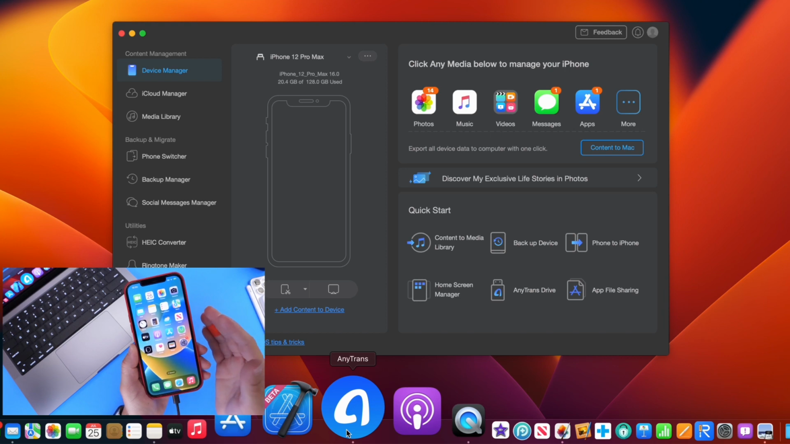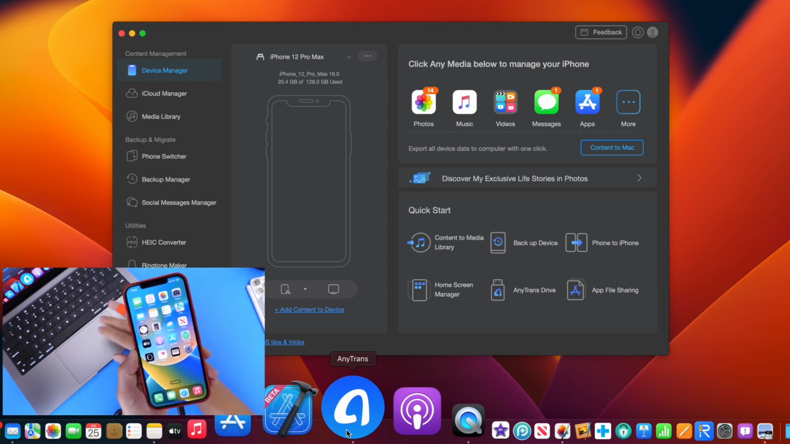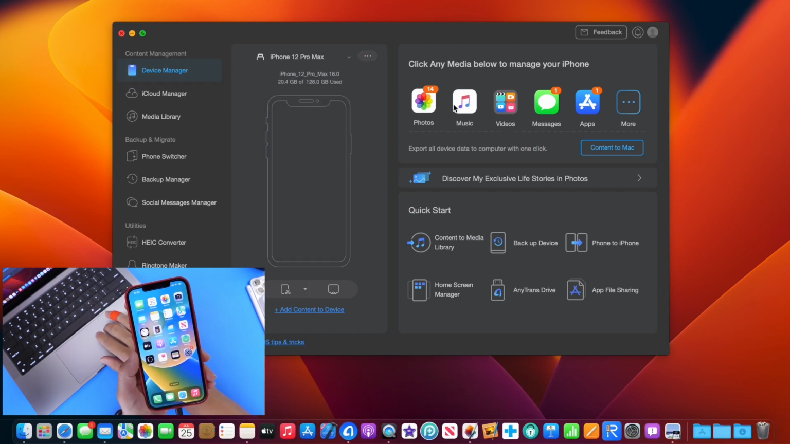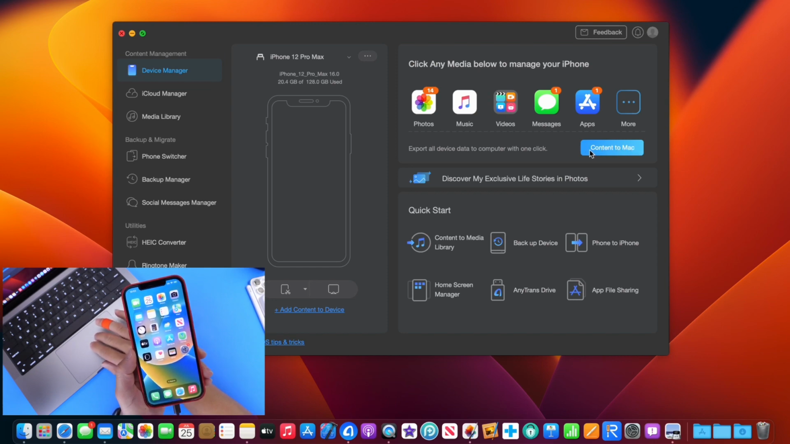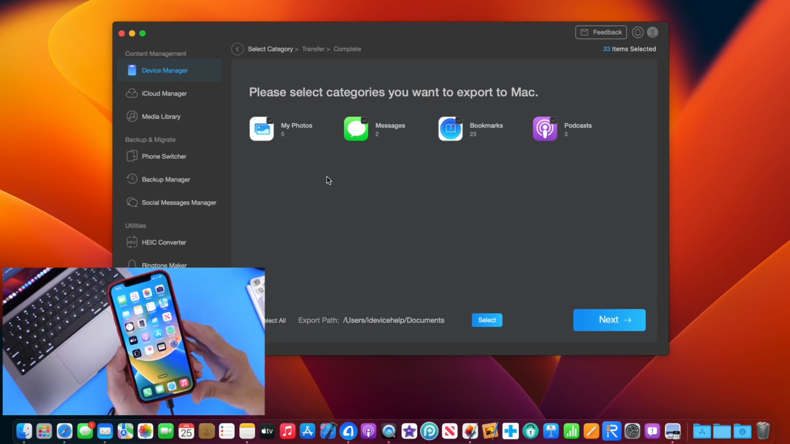Okay, so first things first, of course, you want to go ahead and make sure you connect your iPhone by the lightning cable to your computer. AnyTrans software will recognize your iPhone right here, and all you have to do is simply click transfer to Mac right there. So content to Mac right here, and this will automatically scan your iPhone for any data and anything that's on your iPhone that may be transferable.